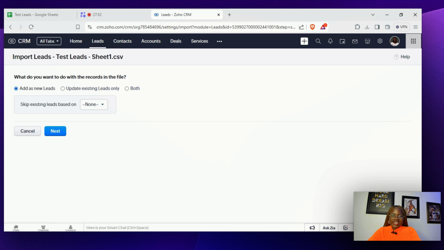In the next option, we can add as new leads, we can update only existing leads, and we can do both. So I want to add as new leads, and I'll be skipping any existing leads based on their email. So you can use the lead ID or you can use the email. I'll be using email.